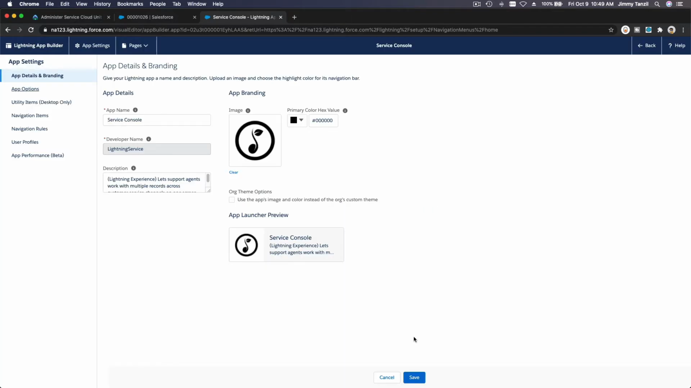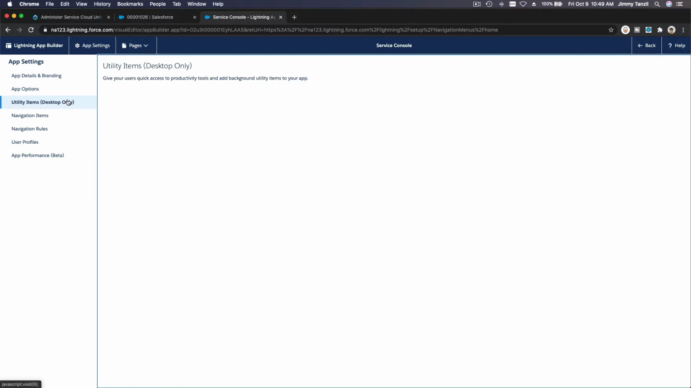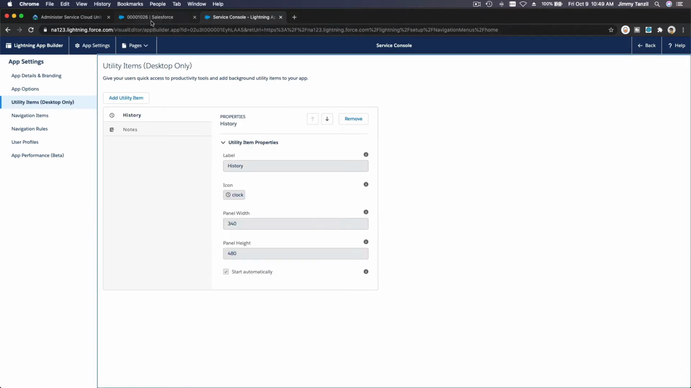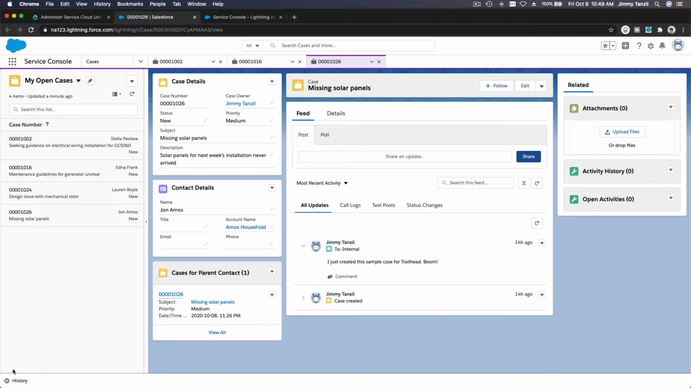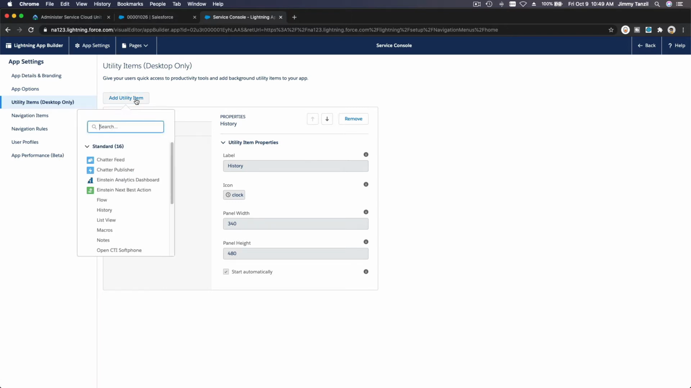Let me cancel and save this first. Now go to the app options. You can change what this app is for, just desktop only or desktop and phone. And then I'm going to keep that as it is, so cancel. So utility items is the utility you see at the bottom of the Service Console. It's just history here, right? So say I want to add something other than the history. So add utility item over here.